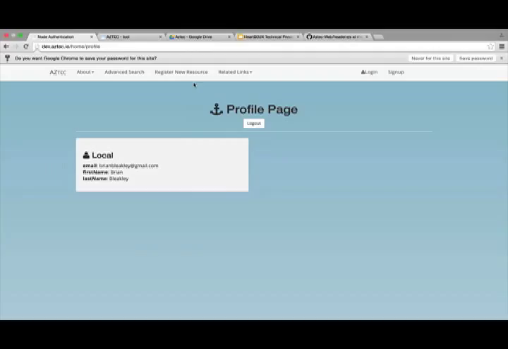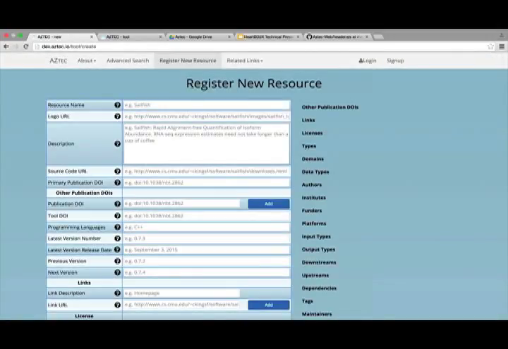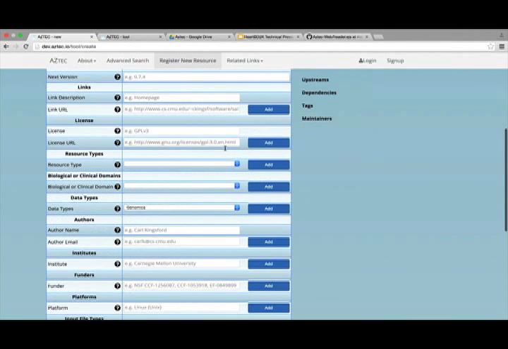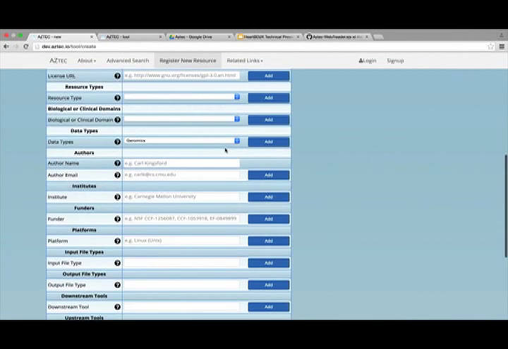Okay, the login is under development, so this is just a temporary placeholder profile page. But now when I go to register a new resource, it's available. So it's going to associate that I registered this with my account, so that I'll be able to come in and edit a tool if I am maintaining it, or I can pass on control over the tool to another user in the future. So you can see here I can register a new resource.